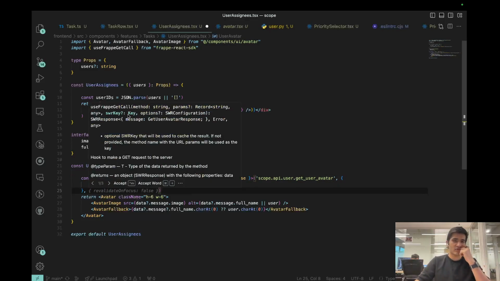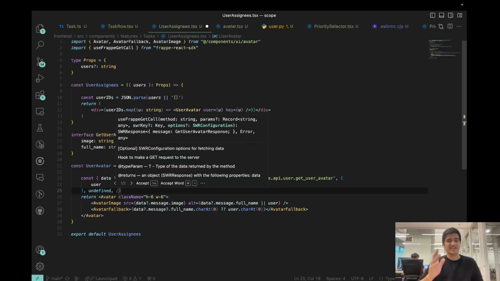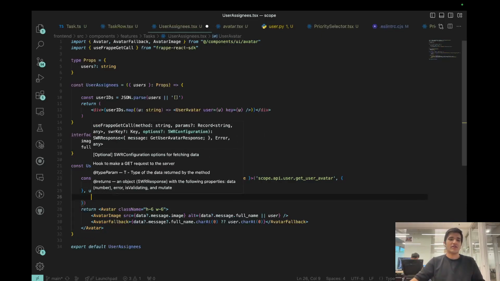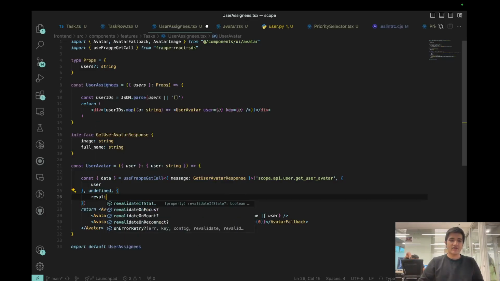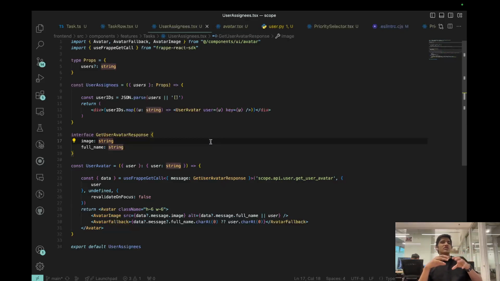So the third argument is the SWR key, right? We don't need to pass anything over here because the key that Frappe React SDK generates for you is perfect. Now, the options: we can say revalidate on focus is false. What usually happens if you were building single page apps, especially a business app, is that people would keep that tab open forever, and they will move between windows and stuff. So they might come to that window an hour later and they might want to see the latest data.